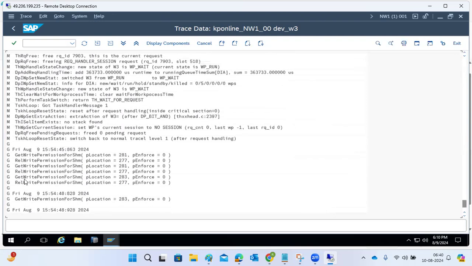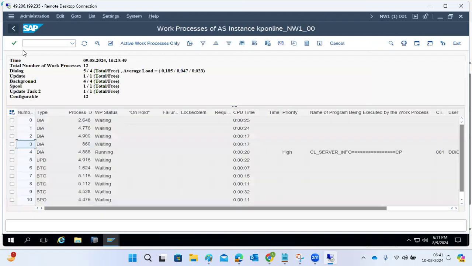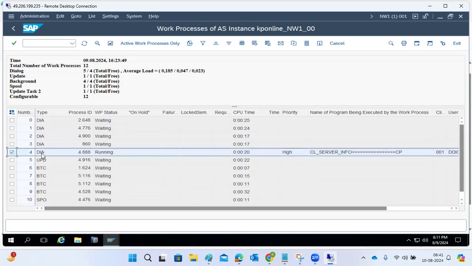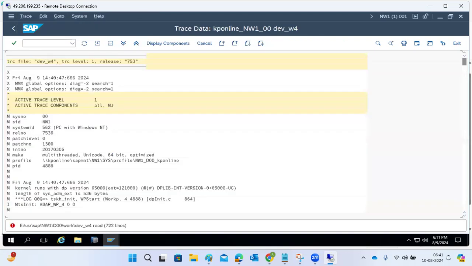Whatever the work process is doing, each and everything is written into the backend work process logs. These are troubleshooting log files. We can check them not only at the operating system level, but also here. Since we are in this transaction code, if you want to check what is running, select the work process, go to the trace, and display the trace to see the current trace.